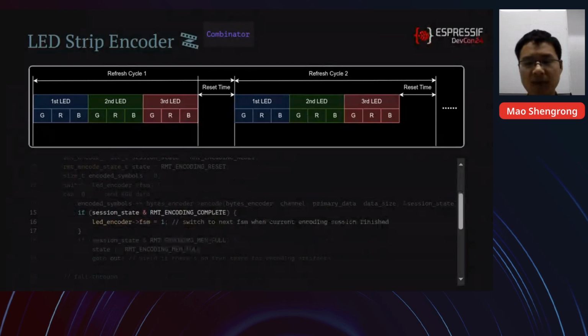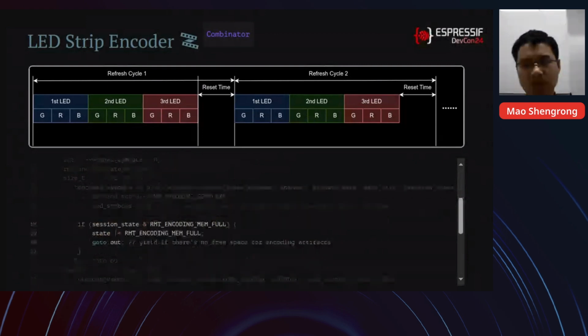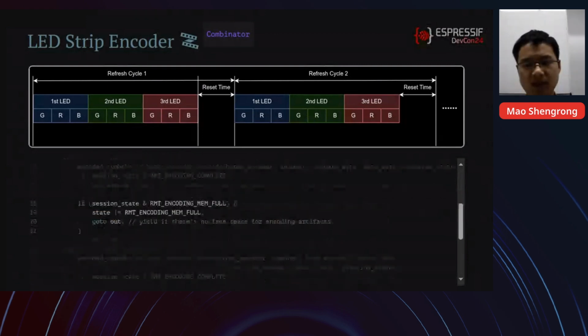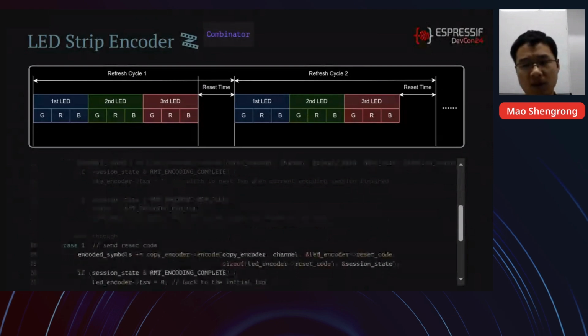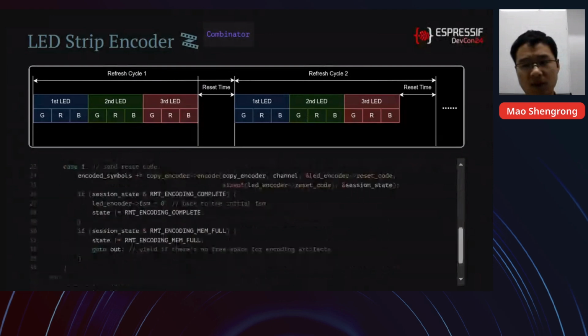The encode method is responsible for reporting the current encoding progress. Therefore, we check the value of the returned session. If it indicates that encoding is complete, we proceed to the next state. However, if the byte encoder yields due to insufficient space in the underlying FIFO, it must also yield. It's critical to propagate the encoding state back to the caller.